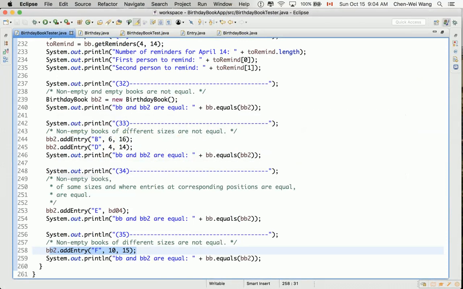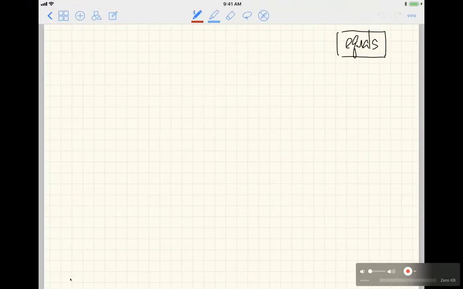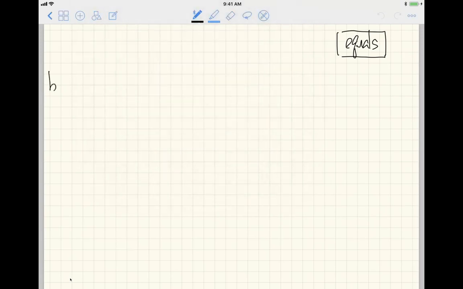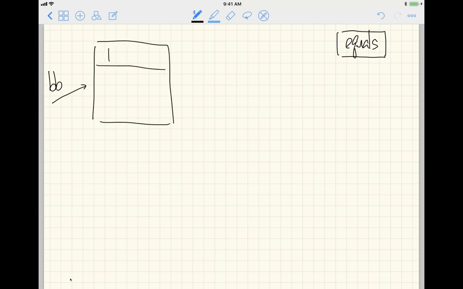Before we code up the equals method in Java, let's again do some conceptual illustration quickly, just in case you still haven't got the intuition. It's really important to get the intuition clarified before we try to code up. So now, let's say we got two birthday books. Again, we got BB. It has the number of entries over here, and then we have entries.